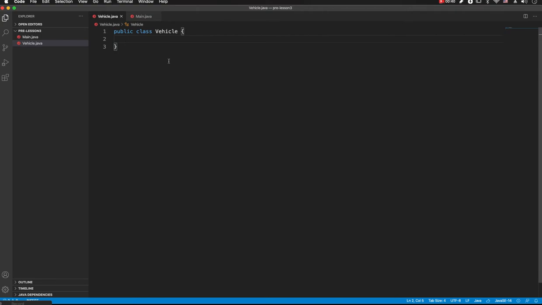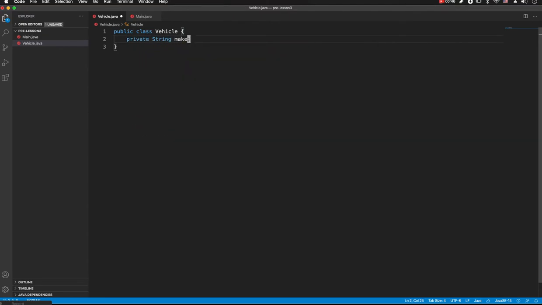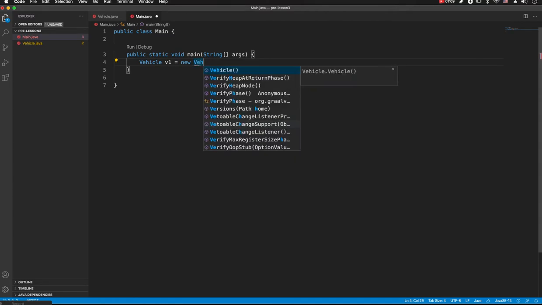Suppose we have a maker of the vehicle, so let's have a private string make of the vehicle and the year that vehicle was built. So if we have a class defined something like this, then we can utilize that. So in the static main method as a starting point of execution, we can define Vehicle v1 is new Vehicle, like that.